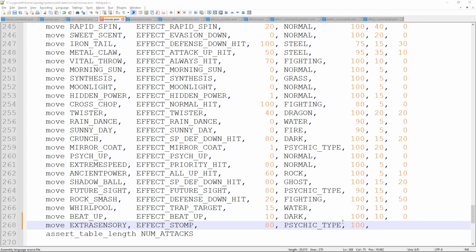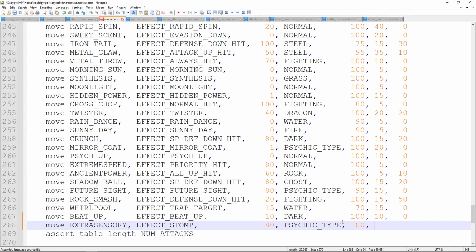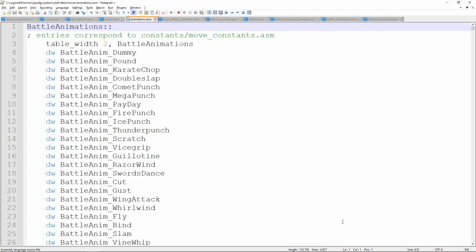It is 100% accurate. Let's double check that PP again. I think it was 10 PP. It is 20 PP and a 10% chance to flinch. So I'll put 20 in the PP column and then 10 in the chance to flinch.